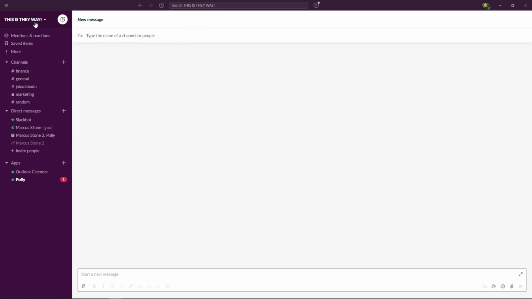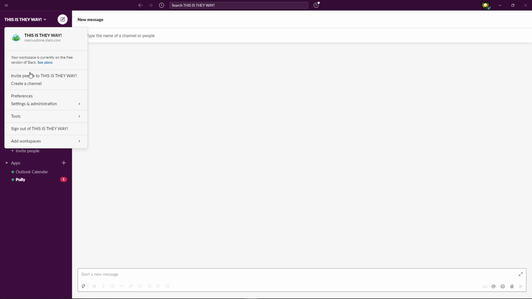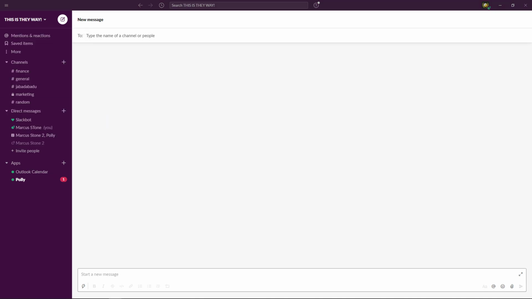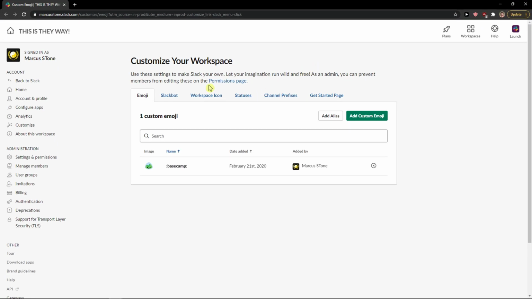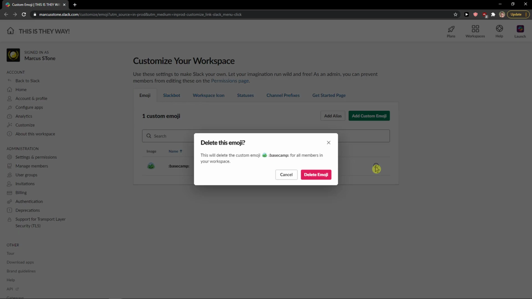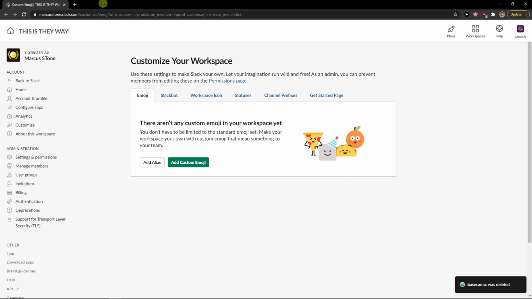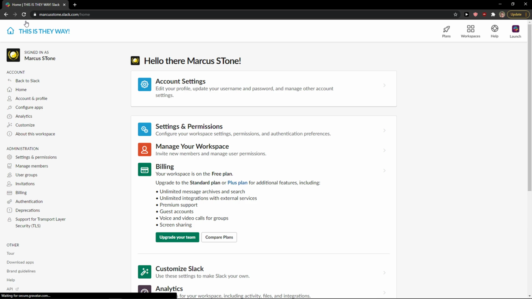The first thing you want to do is go right top corner to your account, and then you want to go settings and administration and customize. And now when I have it, I will show you. I have the workspace here and I got the custom emoji here. And what can I do? I can simply delete the emoji right here in the settings. And that's pretty much it.